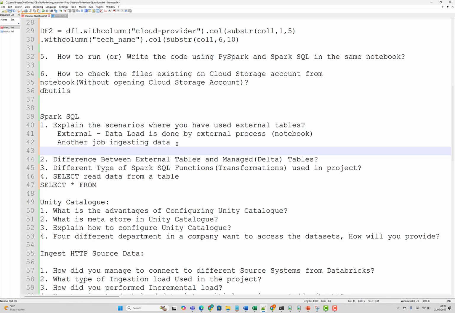So in those cases, if the data ingestion is not controlled by us or by the code that we develop, then we create the external table on top of that. That's the scenario.